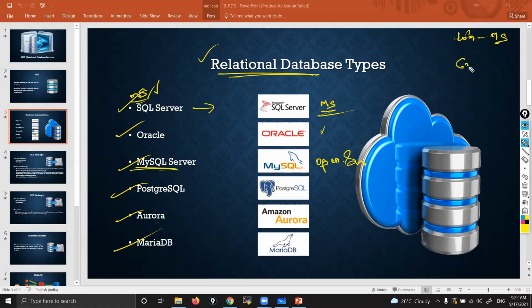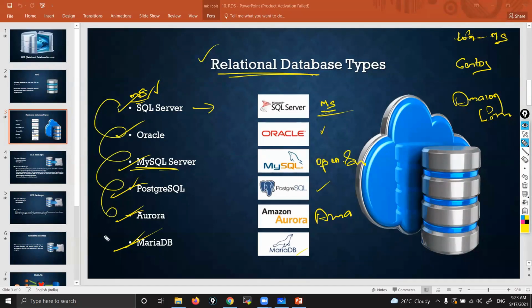Just like CentOS, it's open source. Postgres is also open source. Aurora belongs to Amazon, just like Amazon Linux. Okay, MariaDB is one more database. So these are different types of databases out there. You can choose any one, that is up to you. So all these are RDS, relational database types.